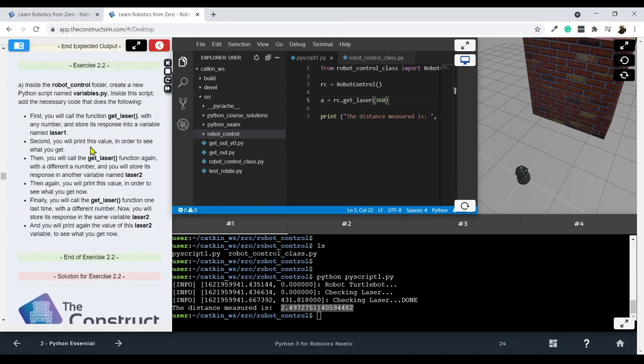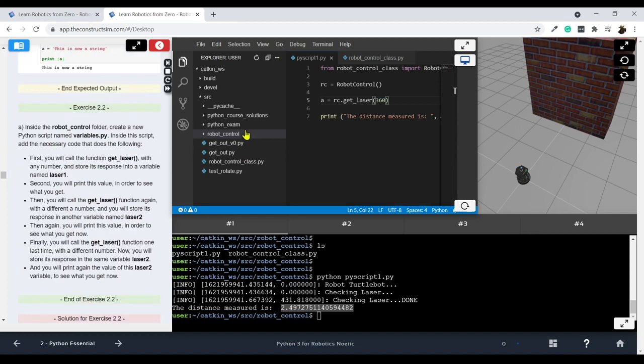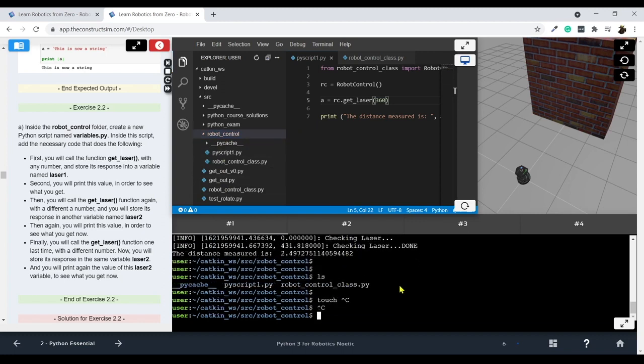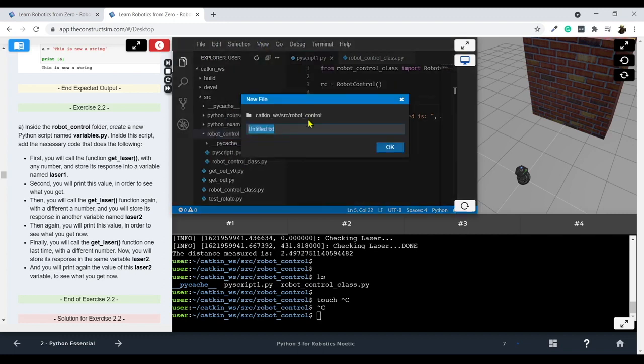Here we have an exercise, a quite simple exercise. So let's do it. Why not? Let's create a new file inside the robot control folder. Again, you can create the file if you want here with the touch command from the shell, or you can also create it directly from the IDE by right clicking on the folder and then clicking on new file. So this way you can also create files.